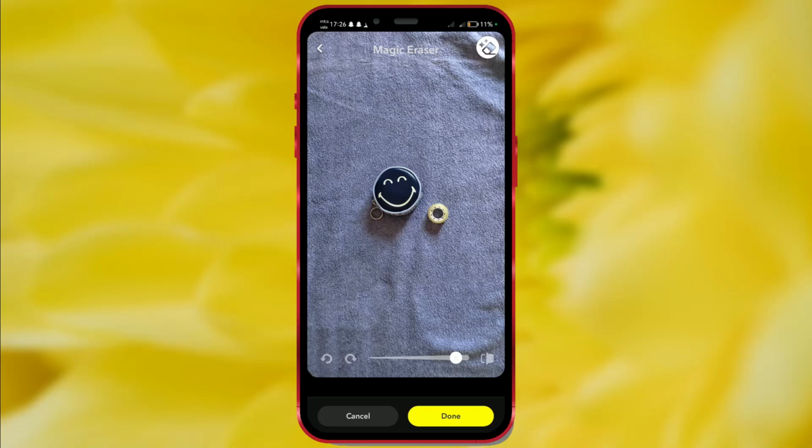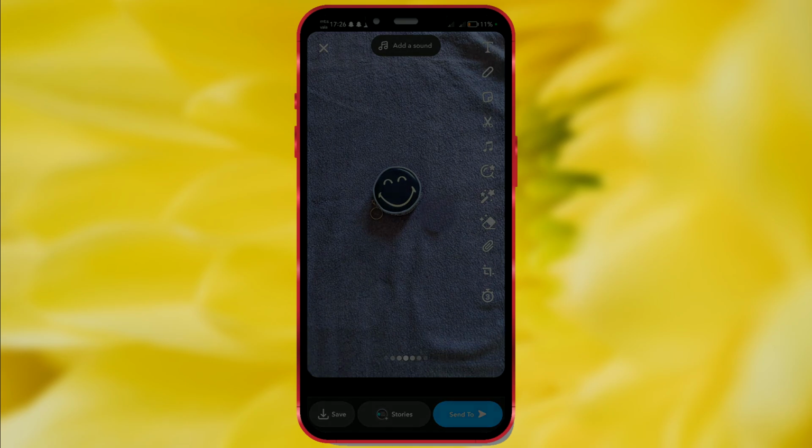Hey everyone! Are you looking to remove unwanted objects or people from your Snapchat snaps? Snapchat's Magic Eraser tool can help you with that. Stay tuned, and I'll guide you through the process step by step. Let's get started.